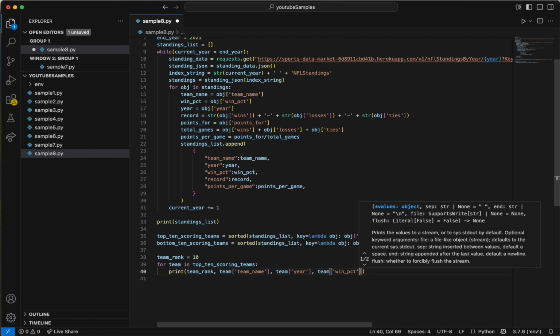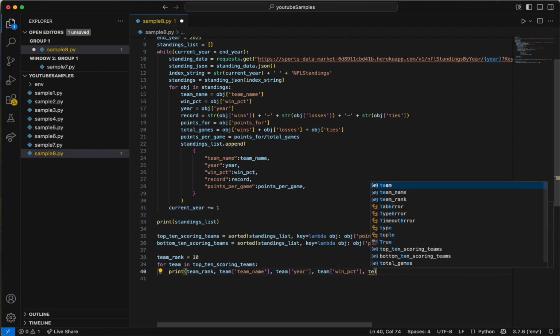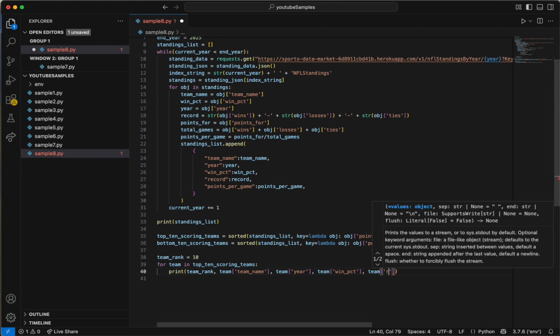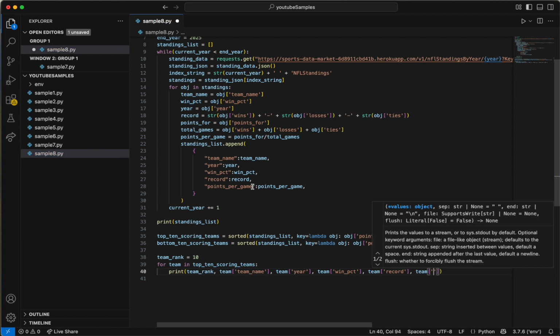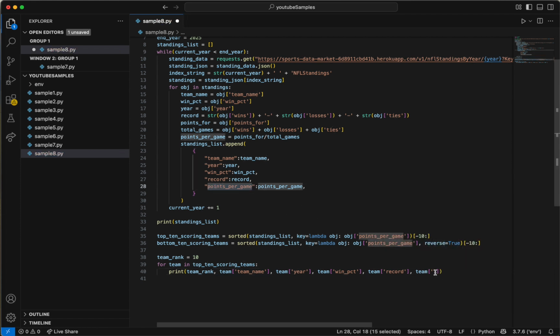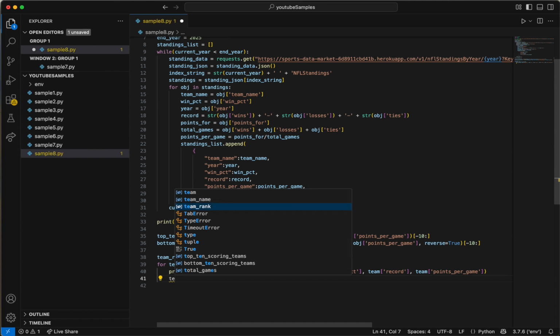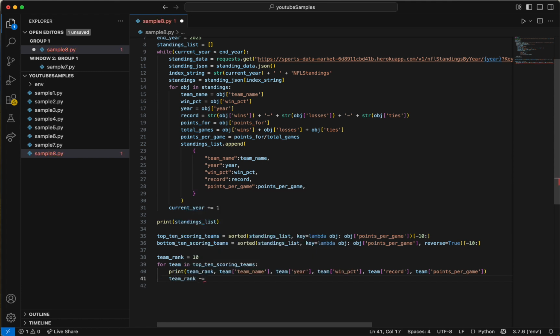I'm going to print out these keys so we can see in kind of an organized list. And I'll say team of points per game. So we'll kind of have a side-by-side printout of 10, 9, 8 to see the top 10 and bottom 10. And then the last thing I want to do here is I want to say team rank minus equals 1.